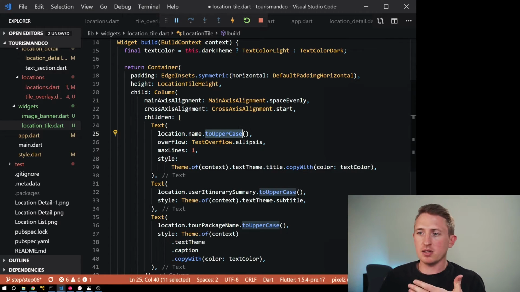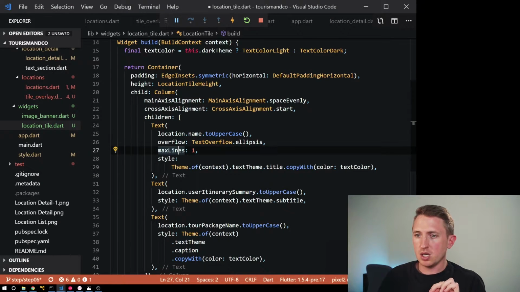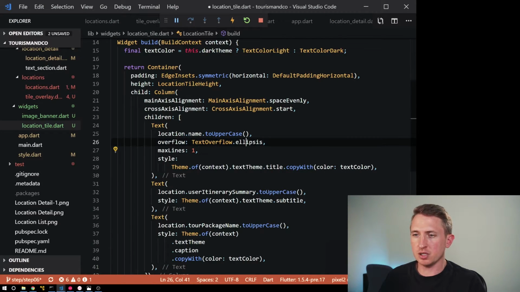So this is a special method on string. And what that does is it lets me show all capital letters, so I don't have to hard code it into my fixture data. That's really cool. Also overflow. So that's another property that we haven't covered in Flutter. And that's just basically determining if the text overflows to the max width of the size of the label, it's just going to show whatever you want. And in this case, we show an ellipsis. An ellipsis is just three dots. Max lines 1, so if there's multiple lines, just don't show multiple lines, just show one line.